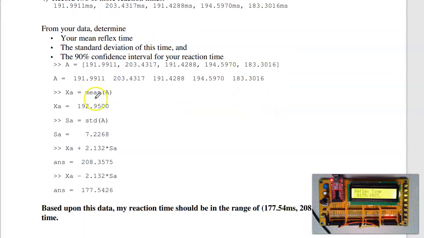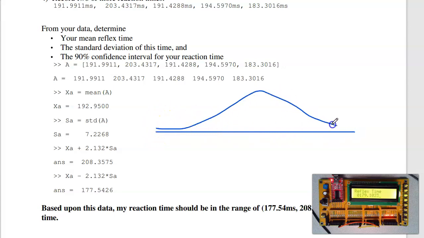With 5 measurements, I've got a mean and standard deviation. So what that tells me is my reaction time should look like this, a bell-shaped curve. The mean is 192 milliseconds. Standard deviation is 7. From that, I can tell you the 90% confidence interval.